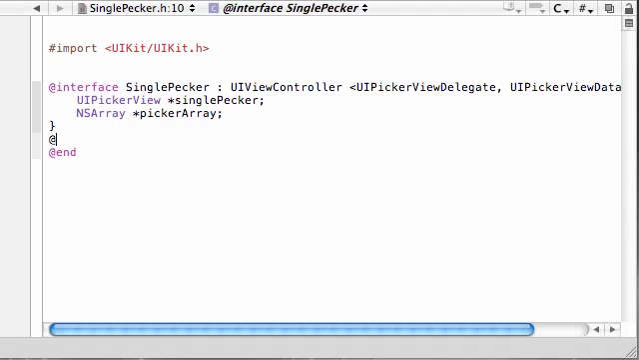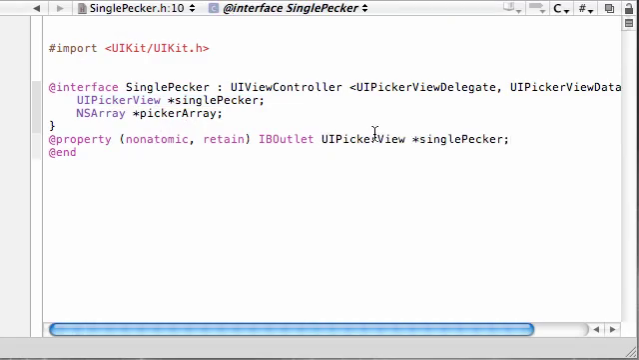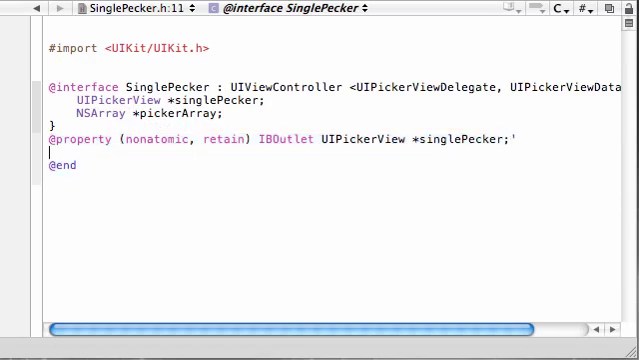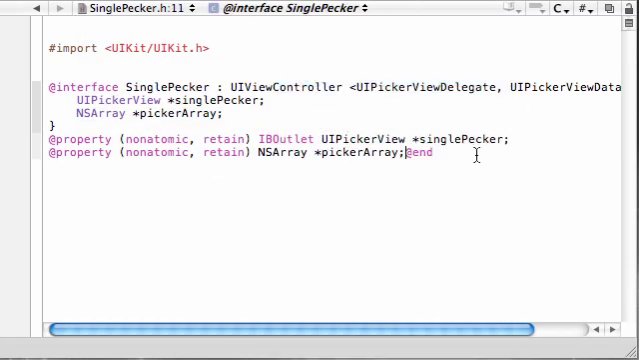So after that, let's go ahead and put @property (nonatomic, retain) IBOutlet, and go ahead and copy this singlePicker. And now let's just go ahead and copy all this. Copy, and I accidentally typed that, paste, and check this out. You don't want an outlet for your array. Just go ahead and push NSArray and paste.